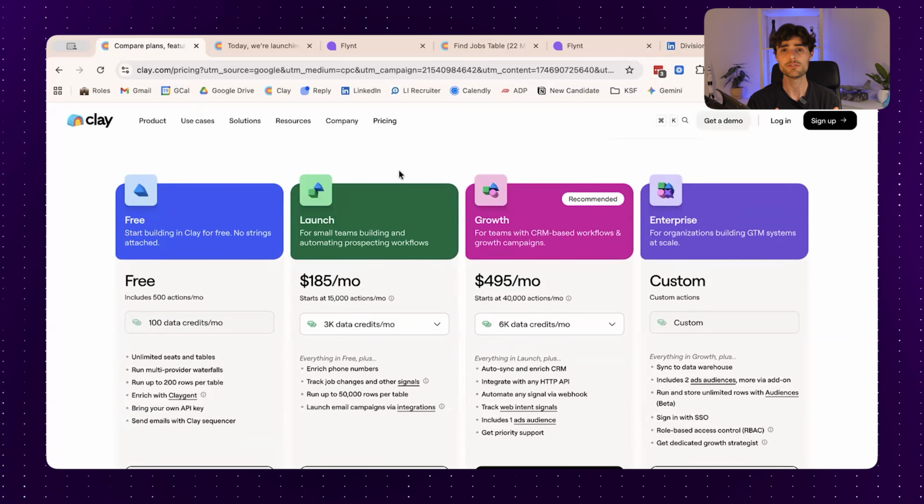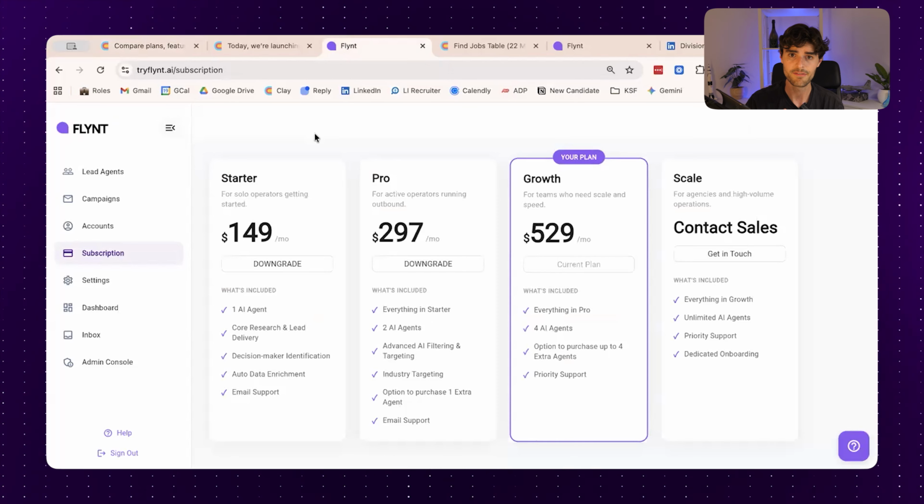And having been a Clay user for many months now, this is now pushing me to look into all of my Clay tables again to figure out what changes do I need to make in order to adjust my tables to this new Clay pricing plan. I believe they also increased the cost of the lowest paid tier for their platform. So as you can see, for the monthly plans, that now starts at $185 a month, which can be quite pricey. On the flip side, Flynt starts at $149 a month, so already $36 cheaper, but it is also just more clear on what you're paying for and what results you're getting out of it.